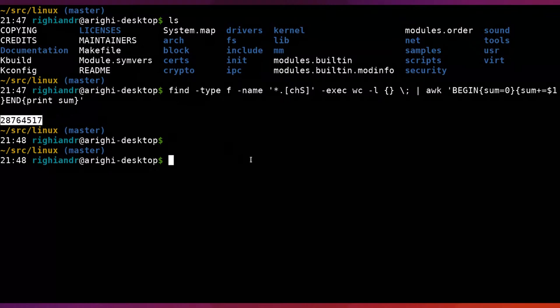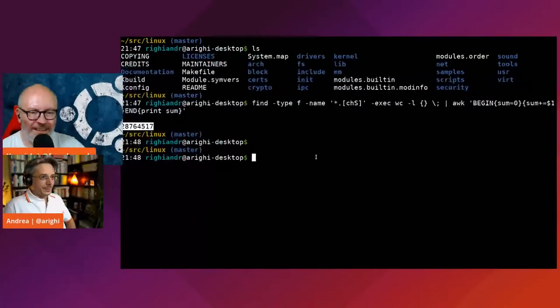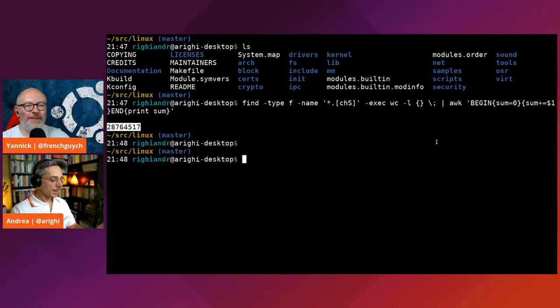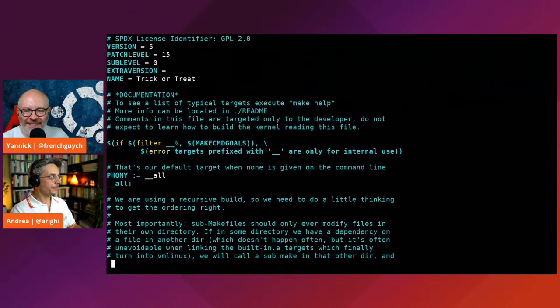I remember when I started to do kernel stuff, it was 2 million. So now we have more than 20 million. So it's a lot of code. And it's 29 million lines. Wow. And it's not only that static amount of code, it's how it changes. Like, for example, now we are at 5.15.